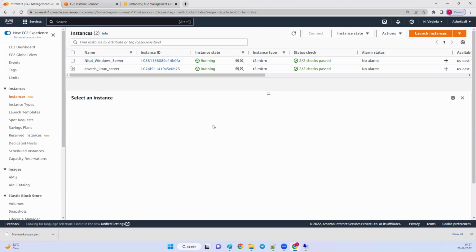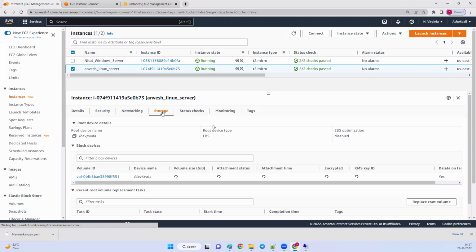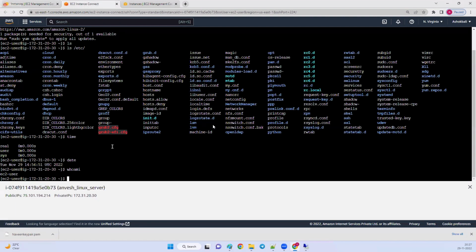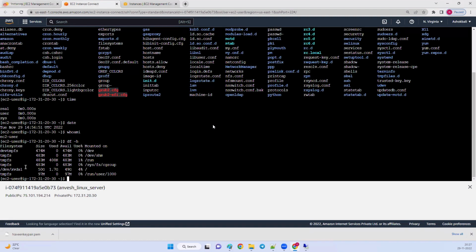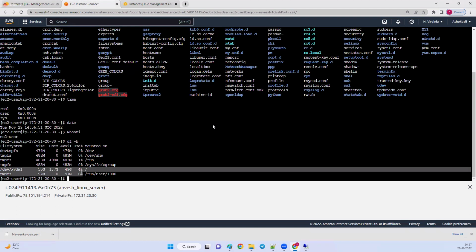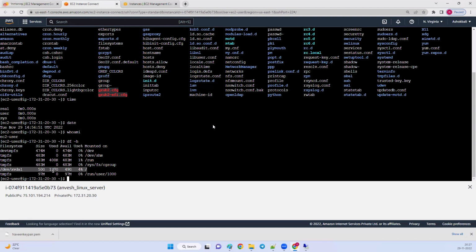And this is your Linux, you can see the storage of your 50 GB. In command line, if you want to see that, you can use the df -h command to see the 50 GB, how much it is used. This is your 50 GB. In that 50 GB, 1.7 GB is used for your OS related files, right?